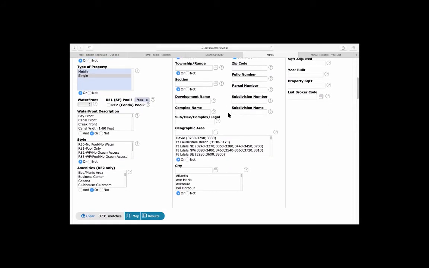If you're looking for a specific subdivision, so for example, subdivision name, let's say I'm looking for a subdivision in Doral and I know the name, I'm going to put in Doral Isles, okay? And here's your subdivision, Doral Isles. I have 11 matches. You must know the name of the subdivision.